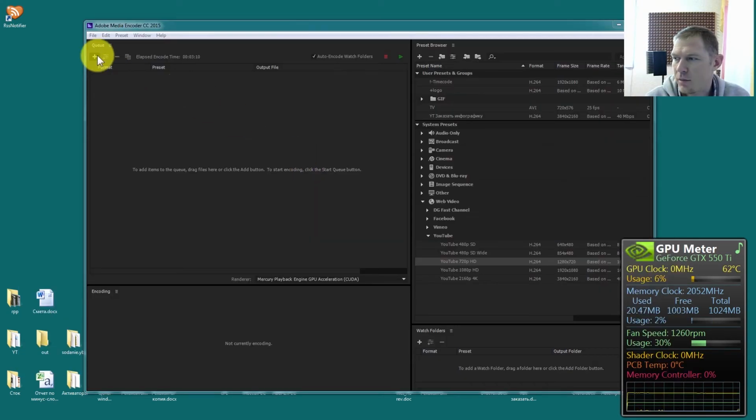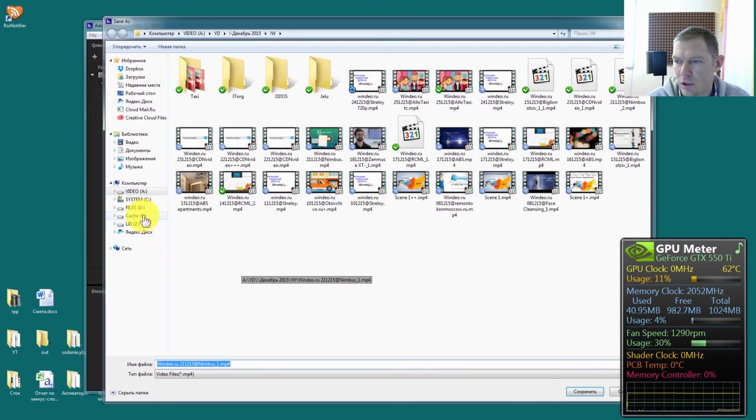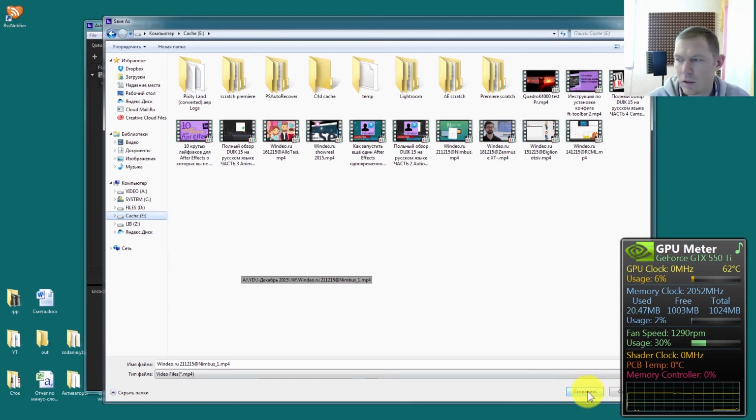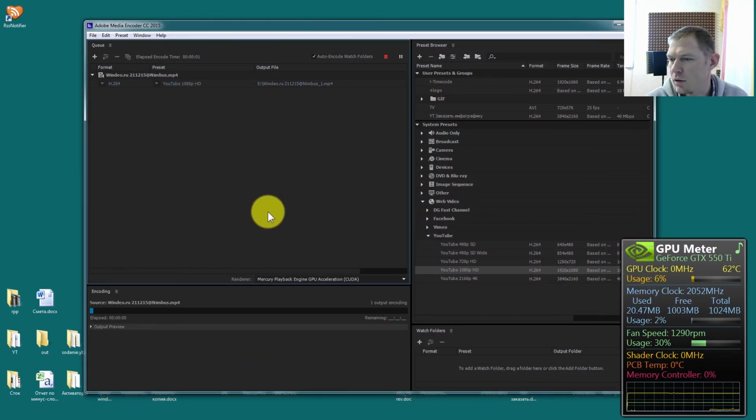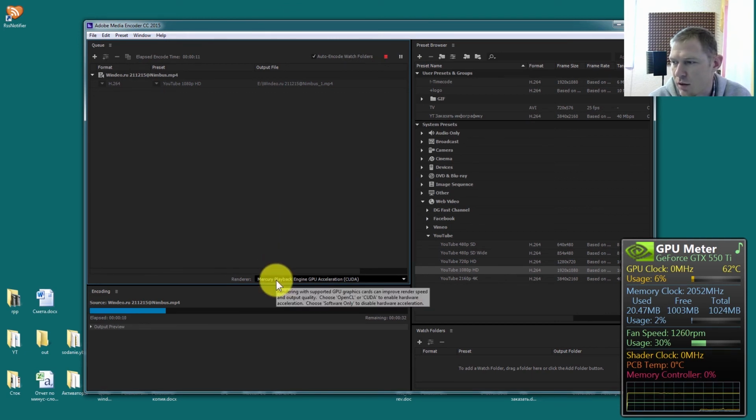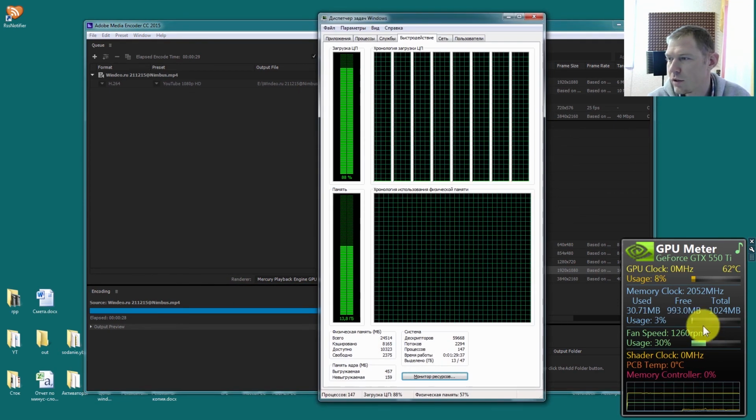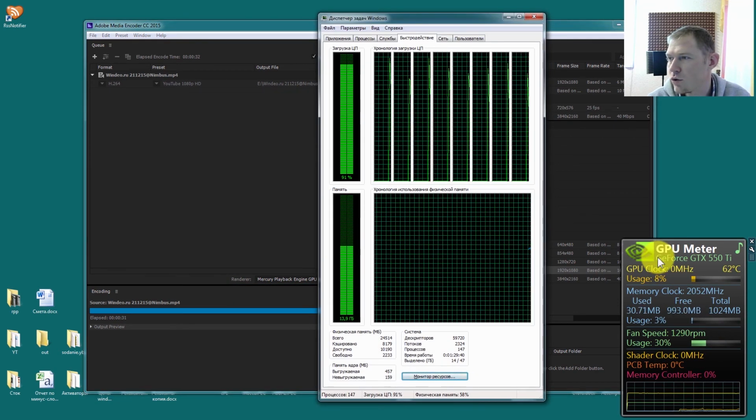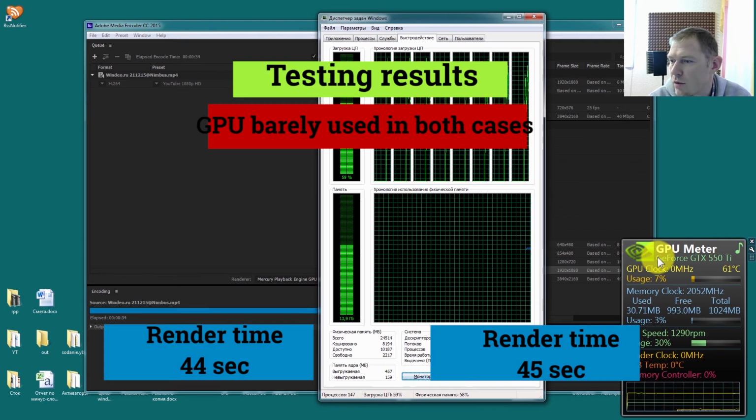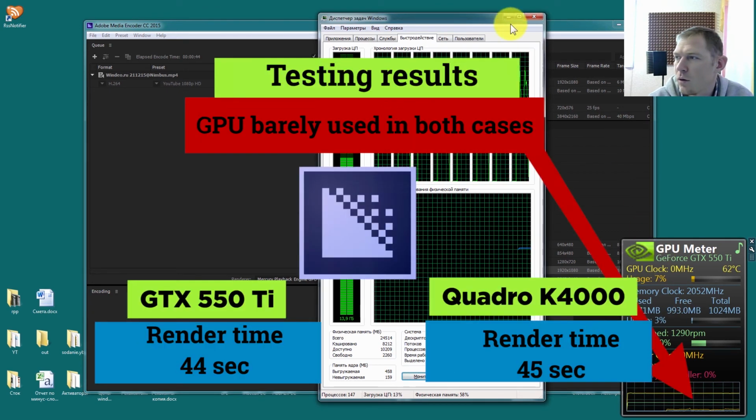Let's try Adobe Media Encoder. Same file, same settings. As you see, in this case, Adobe doesn't prompt me that this card is not supported by CUDA. I can say that the GPU isn't actually used by Adobe Media Encoder. It uses CPU, not GPU. Quadro results are slightly bigger than GTX.